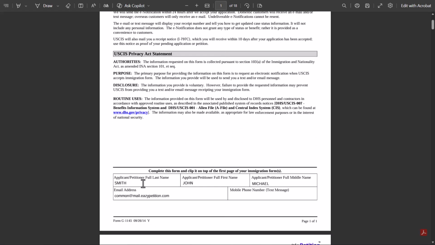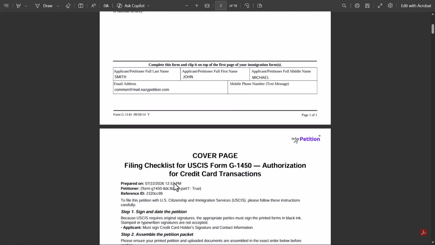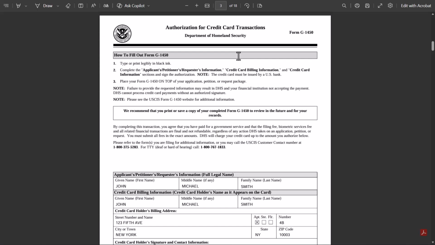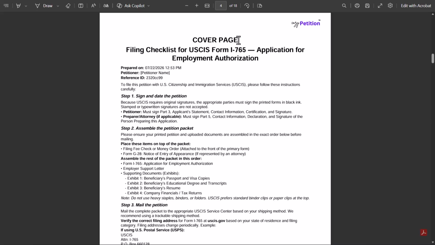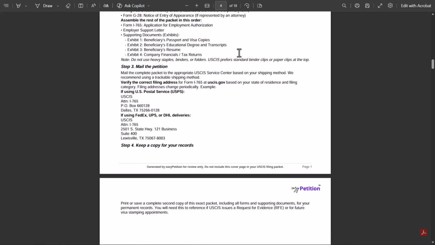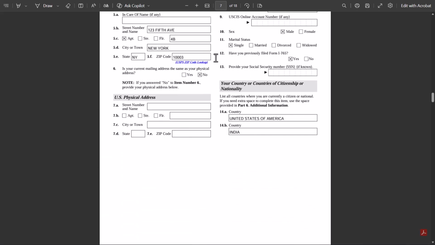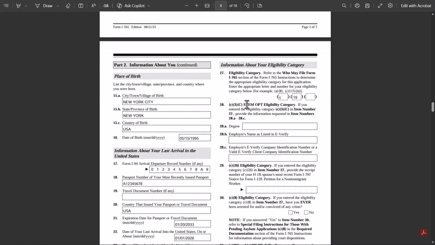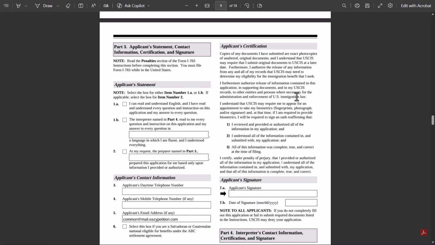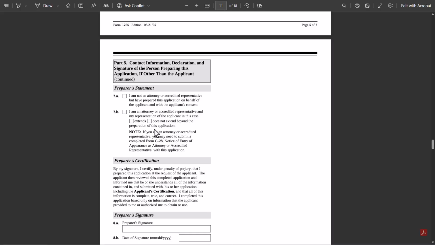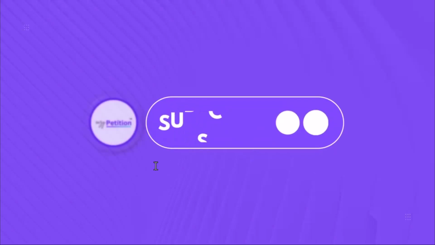And this is form G1145. This is cover page for G1450. This is form G1450. There is a cover page for form I-765, and this is form I-765. All the details I entered are printed here. Here you can see my eligibility category is C19. After reading this certification in part 3, you can sign your application here, your interpreter can sign here, and your preparer can sign here.